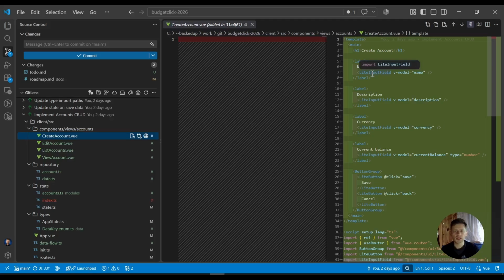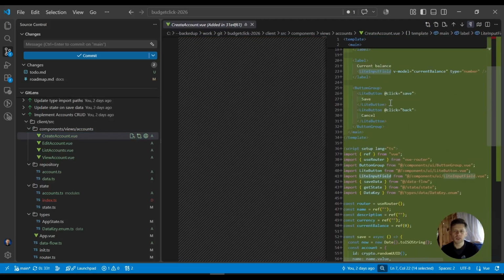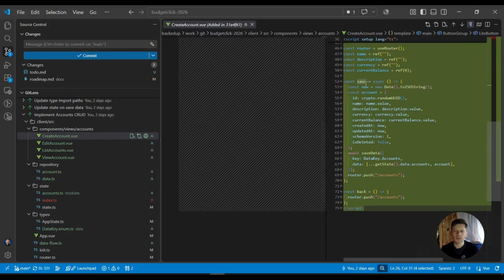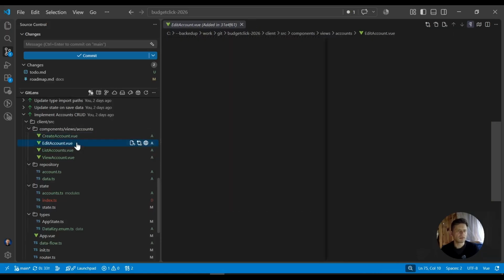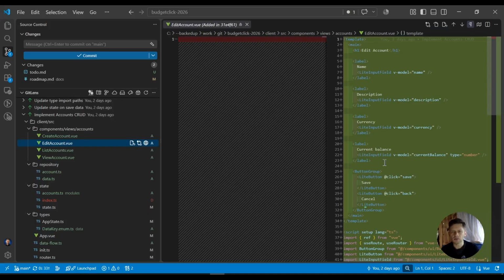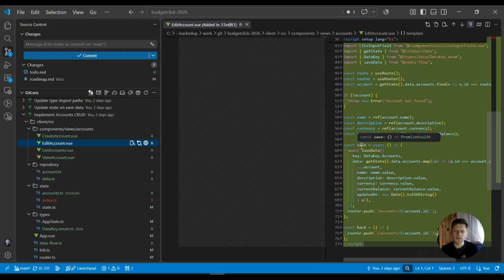We use shared components: light input fields and two buttons, save and cancel. Cancel just goes back, and the save button calls the save function. The save function is here. It initializes an object, then attempts to save the data, and then goes to accounts, to the list of accounts. Similarly, we have edit account, which has the same fields and the same buttons, and the save function does exactly the same.